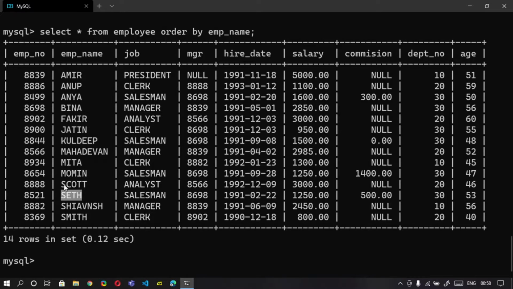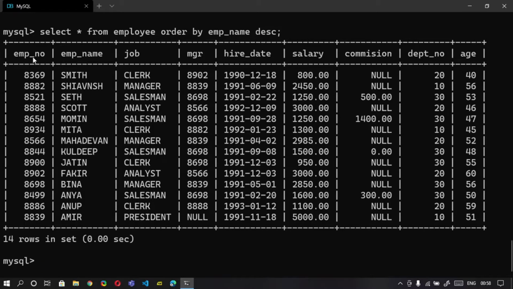So we have seen this example. Now let us look at another example, which is order by descending. We write this statement again and then add the clause DESC. You can see that the employee names have been arranged in descending alphabetical order.